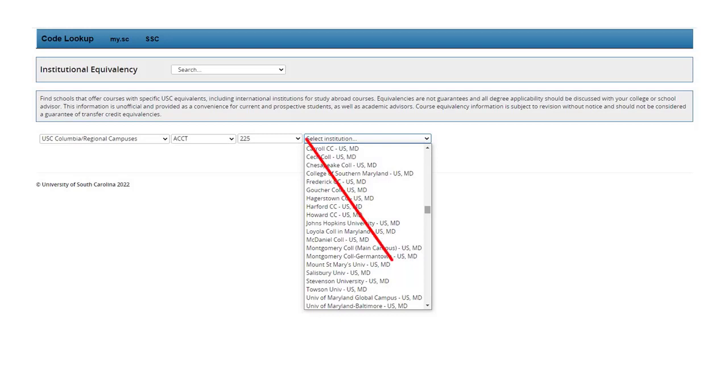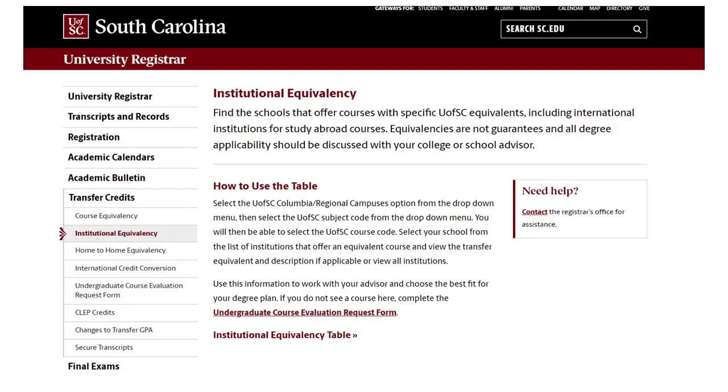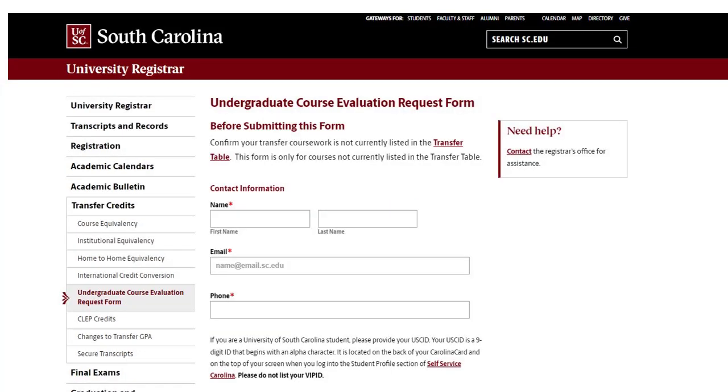If you do not find the institution listed, they either do not offer a course equivalency or an equivalent course has not yet been evaluated by UofSC. If you find a course that you believe would be an equivalent, please use the Undergraduate Course Evaluation Request Form to request review of the course.